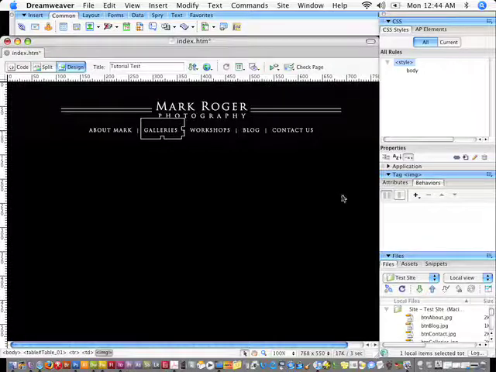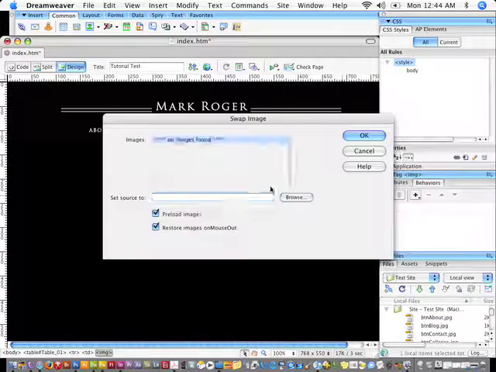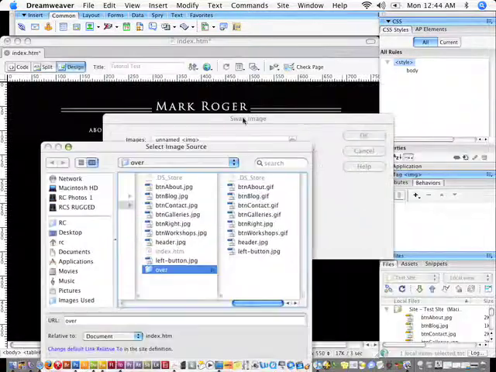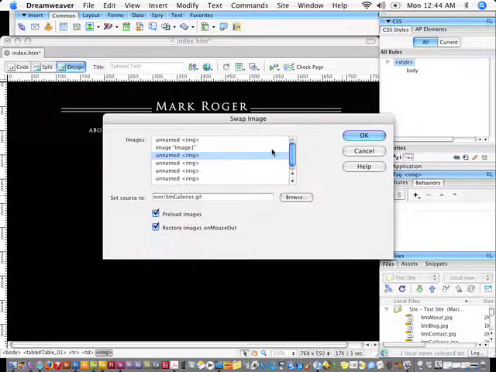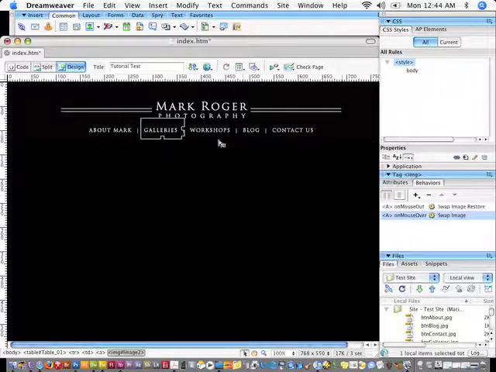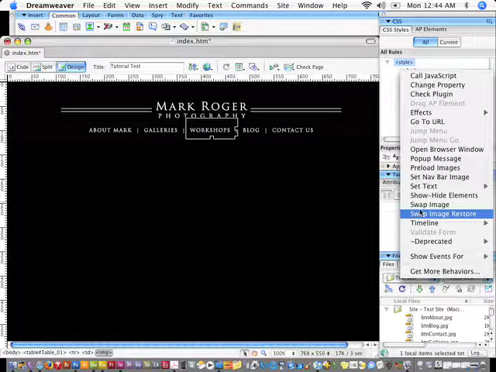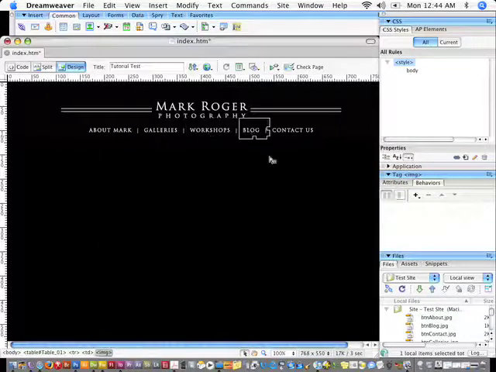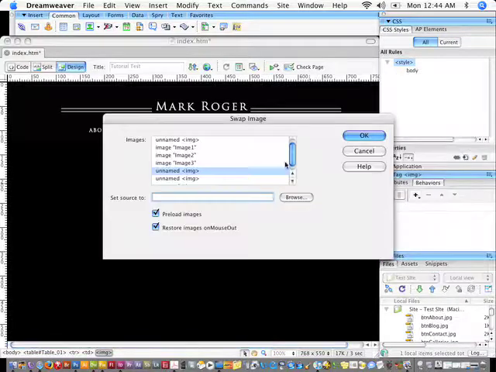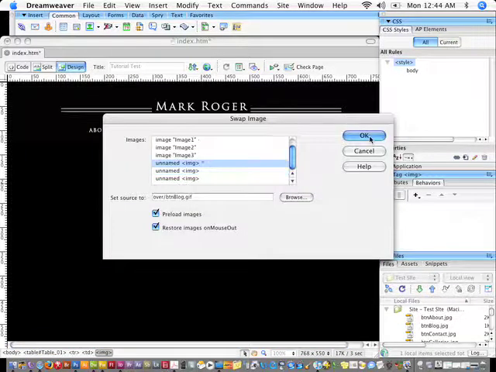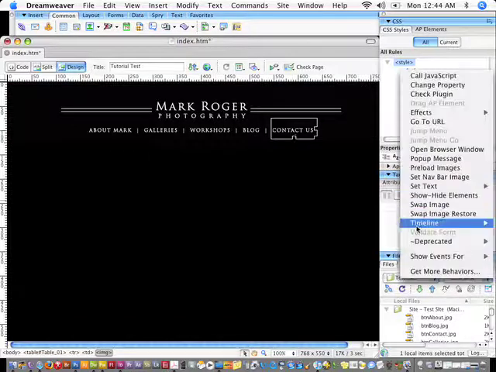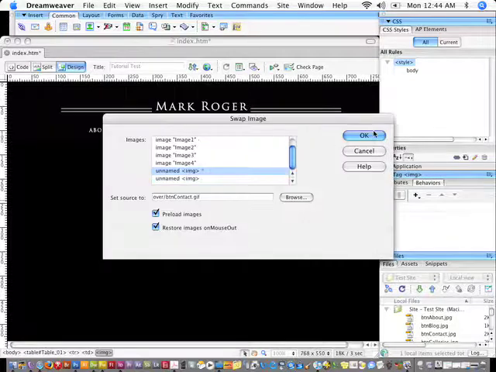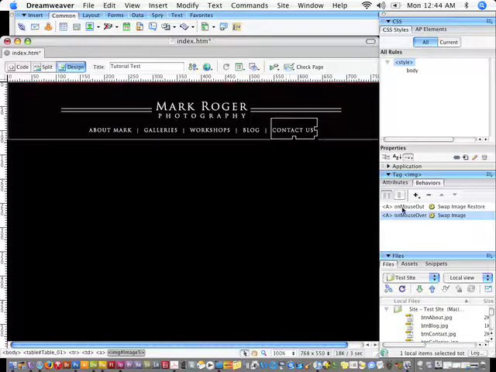And I'll proceed to do this for all of the other ones. So gallery, I'm going to add the swap image. I'm going to browse. And what did I say this was? I said this was galleries. So I'll click on galleries and I'll click OK. I'll go to workshops, swap that image, browse, go to workshops. I'll go to blog, swap image, double click on blog, and the last one is going to be contact.